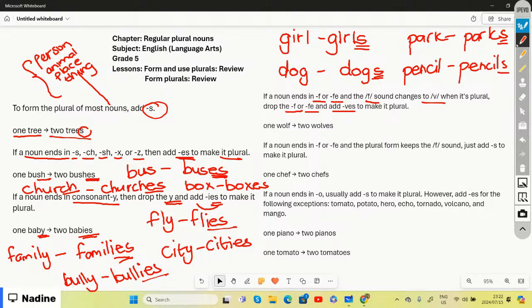So now we see that if a noun ends with an F, and the F changes to a V when it is plural, then we need to drop the F or the FE and add VES to make it plural. And here we have an example like wolf. Wolf ends with an F, but as soon as we make mention of more than one wolf, then we say it is wolves, and it ends with VES.